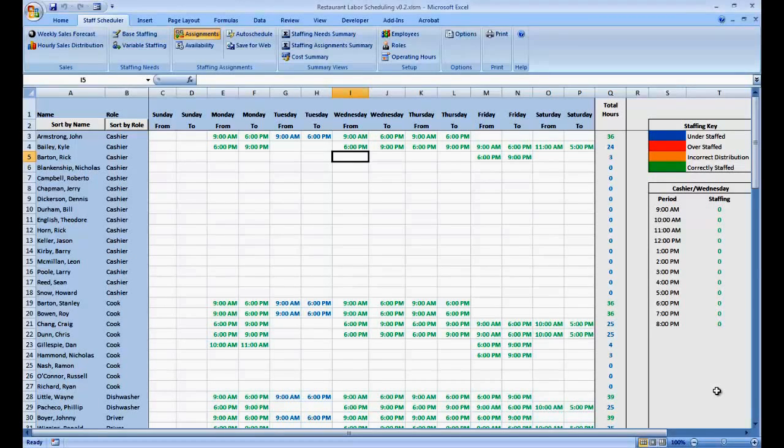In this video, I will explain the core scheduling functions of the labor scheduling spreadsheet for Microsoft Excel Retailers version. We are currently viewing the assignments sheet, which is accessible from the Staffing Assignments group in the ribbon by clicking on the Assignments button. The assignments sheet is divided up into several sections.